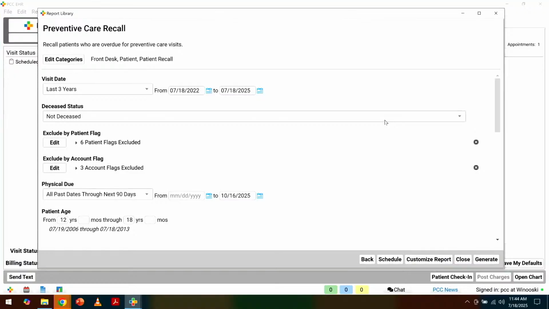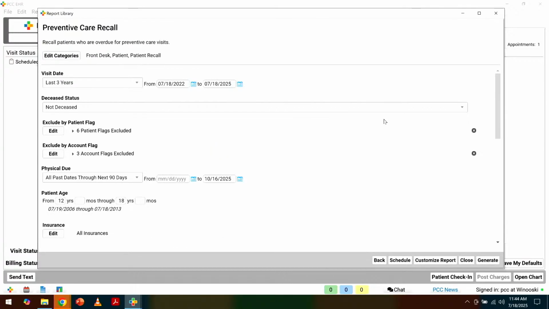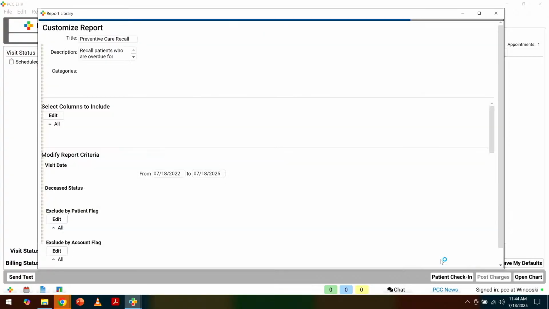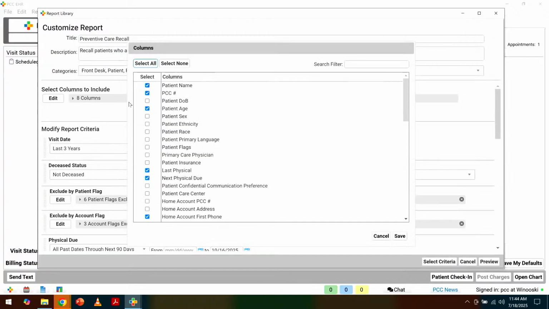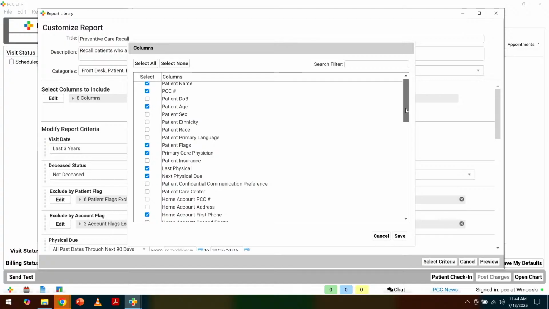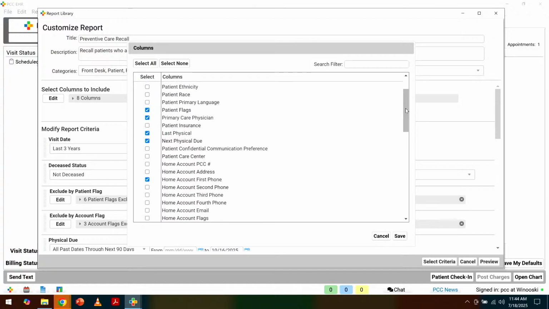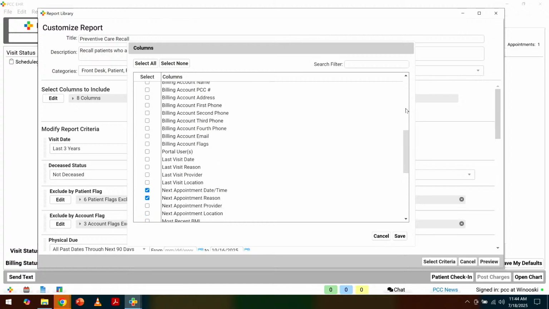All right. So that's a list here of patients overdue for well visits. You can customize this report. If you want to get different column outputs, I'll just cover this real quick. By default, I had specific columns there, including last physical and next physical due. If you wanted to see their flags, their PCP, and other stuff, you can choose to see those here by just customizing that report.